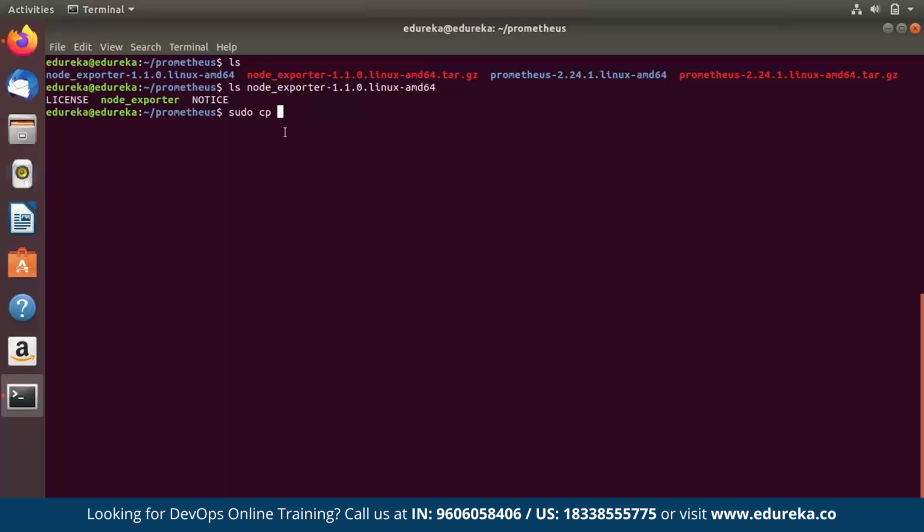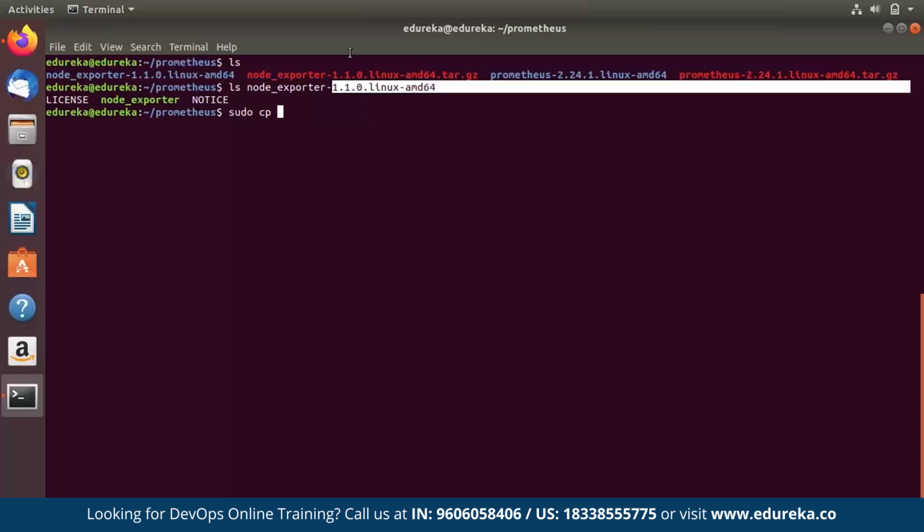Now what I'm going to do is use the sudo cp command. I'm going to copy the node exporter file to my user local bin location. So with the help of the copy command, that is the cp command, I'm going to create a copy of the node exporter file into my user local bin location.